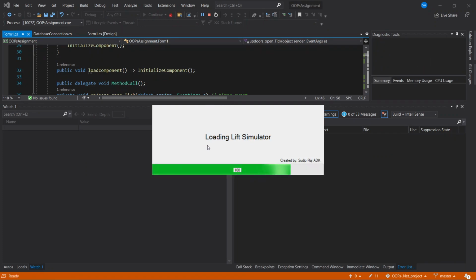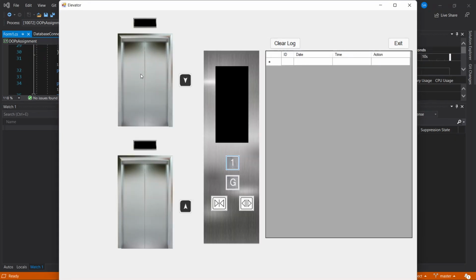So this is the loading form which will load the components of the elevator system. After loading the components, we can see the two elevators for the ground floor and the first floor, and there are two displays, one for each floor, and there are two request push buttons for each floor, from where we can request the elevator car.